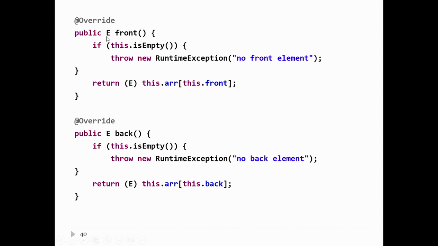Right? But front says that it returns an element of type E, so you need the cast here to placate the compiler. So you have to tell the compiler that, hey, the array really does have elements of type E, so you need the cast here. So the back works the exact same way, except you return the element at this back.